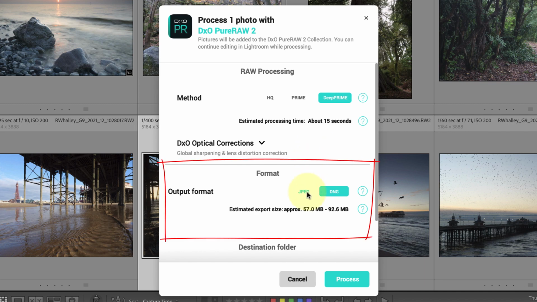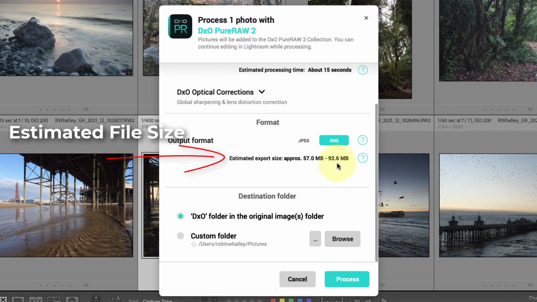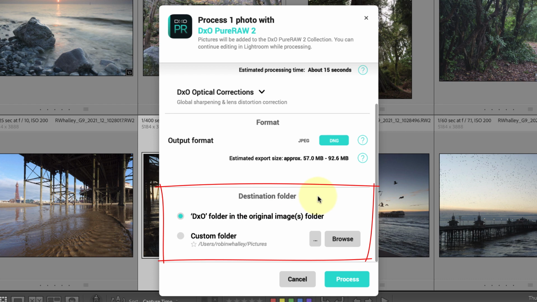Now we come down to the format option where we can choose to save the processed image as either a JPEG or a DNG file. I always use the DNG option because I want to process the image further in Lightroom, and the DNG format preserves the image quality better. Finally, we can select where to output the new file to.